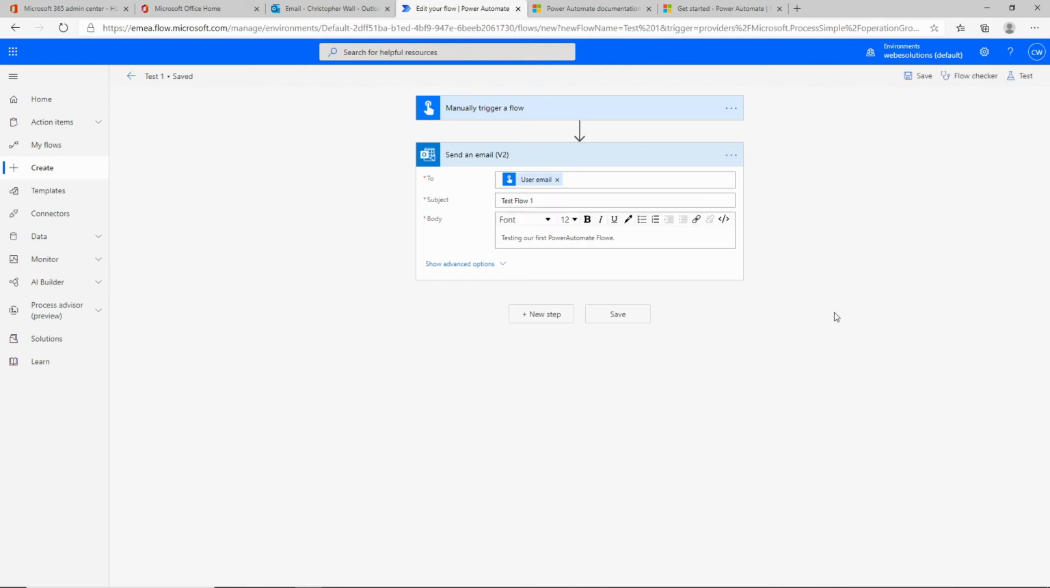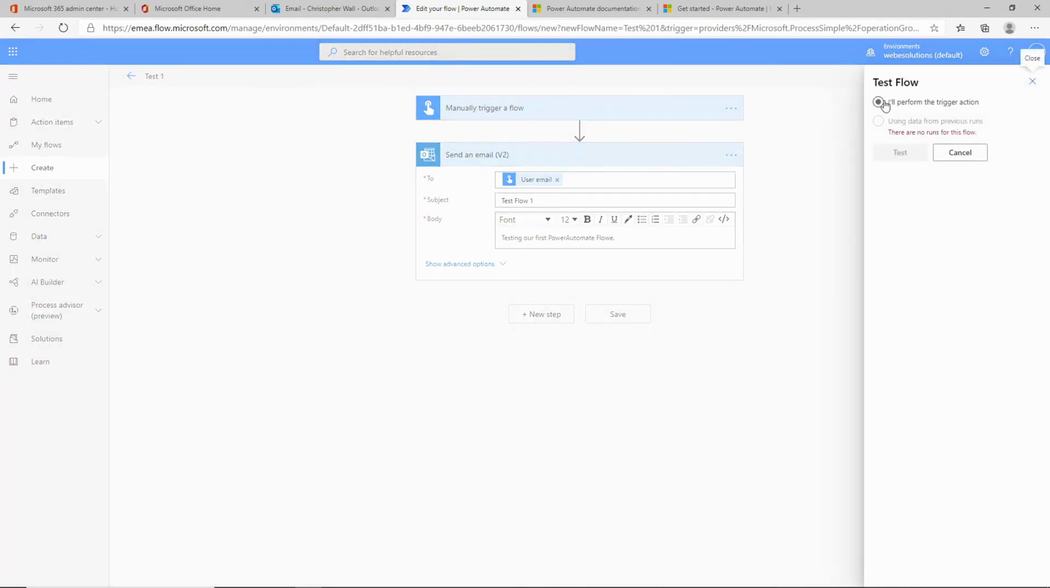To run this flow, we can click on the test icon over here in the top right-hand corner, or we could go back to our flows and we could run it from there. Let's first run it from the test, and let's click on test flow. I'll perform the trigger and actions, and below there you can see we have an option to test. If you click on test, it will ask you if you want to continue. It's using your user profile in Office 365.